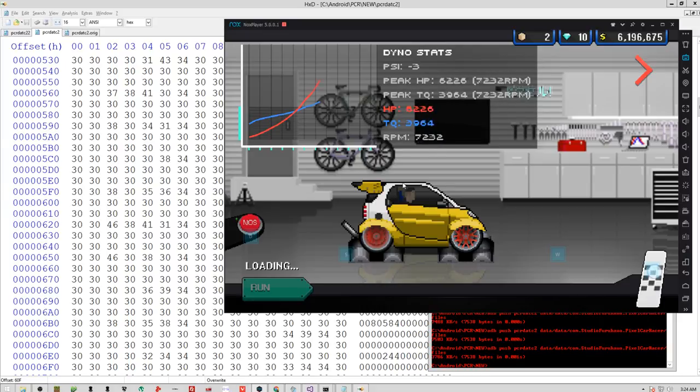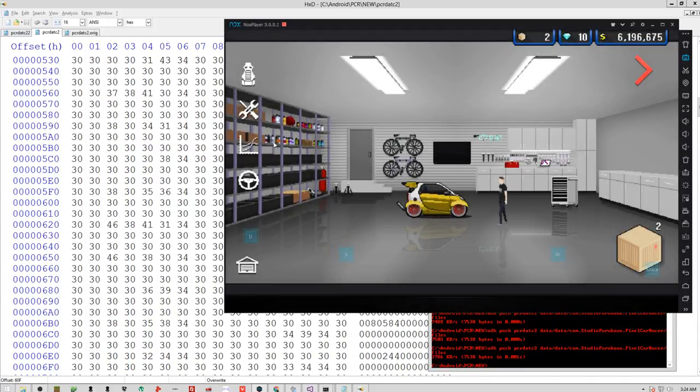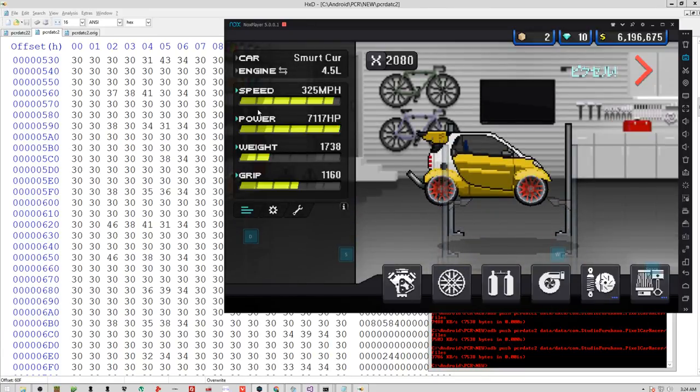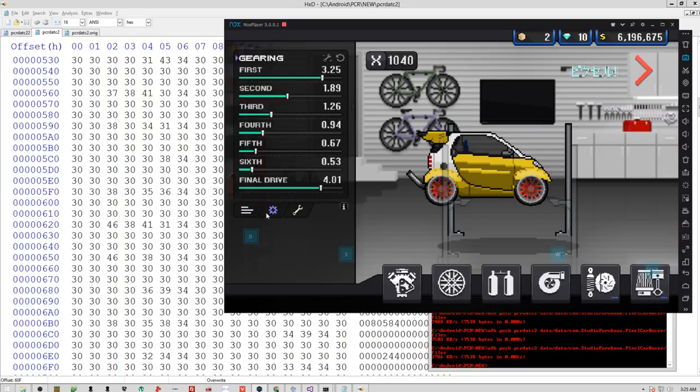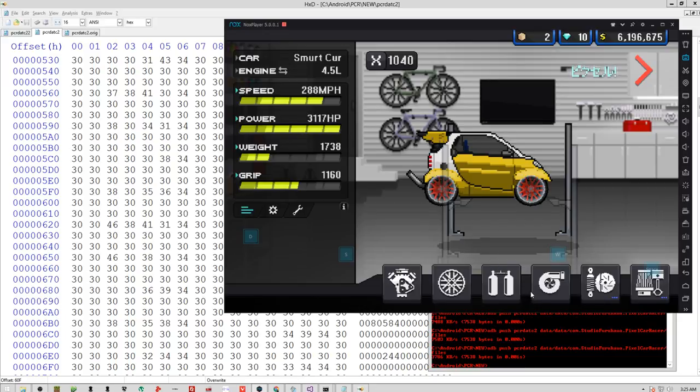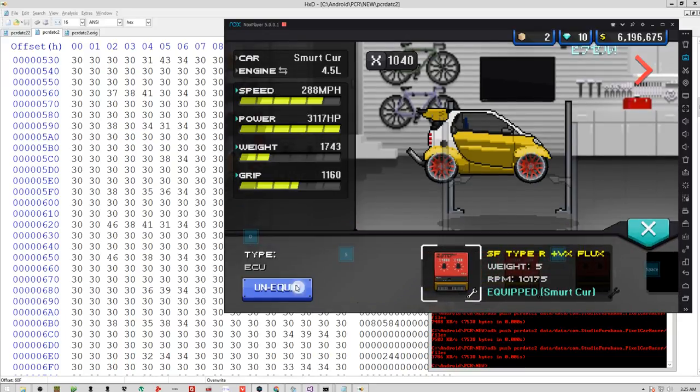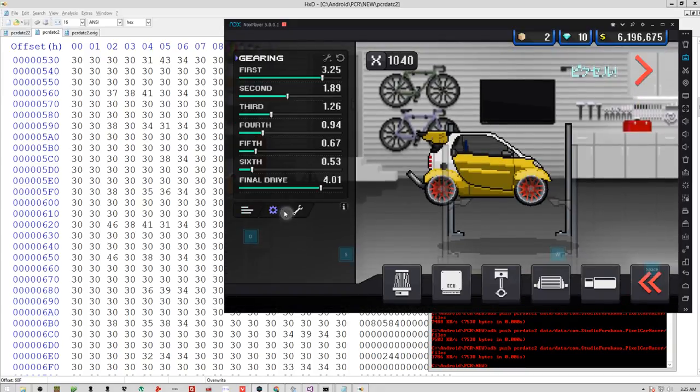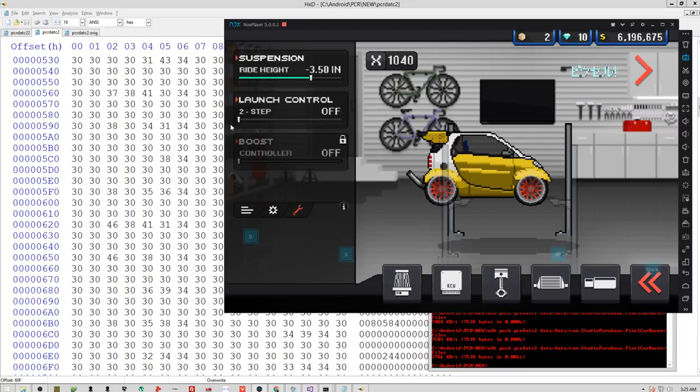Let's see what I get. Oh god, this is fast. Well, goal achieved, I guess. Kind of went off the dyno. Oh man. Oh my god. I don't understand why I don't have a boost controller. I also don't know how to use this.